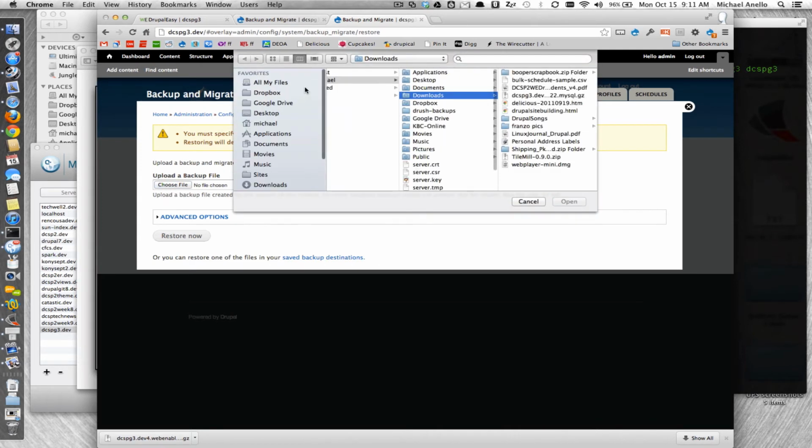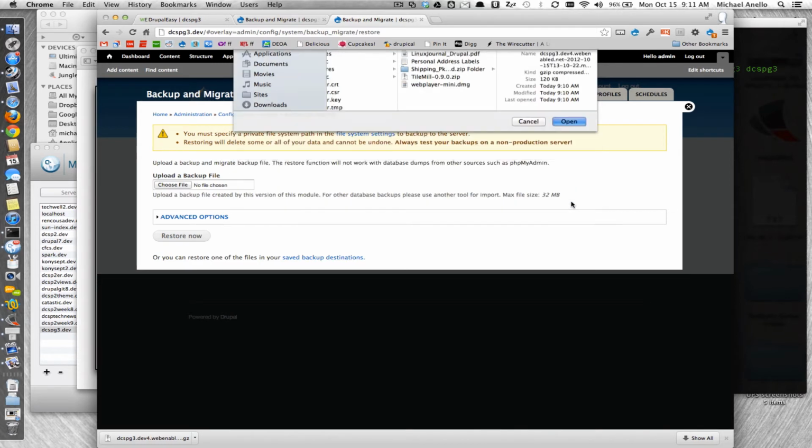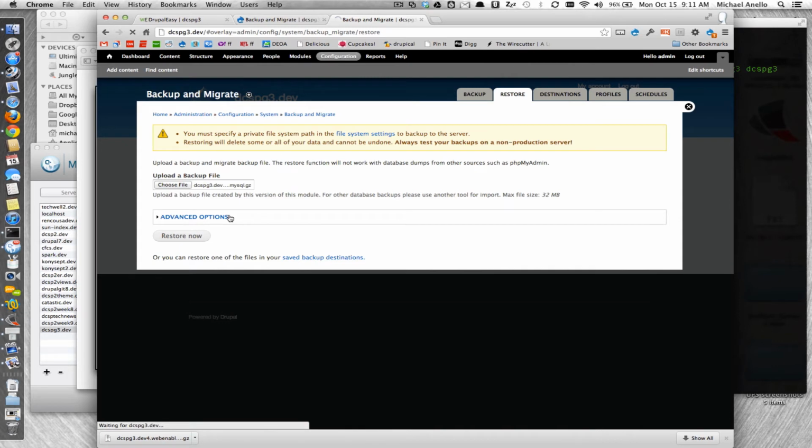So we're going to choose, and it's going to be here in downloads. There it is, DCSP G3. I'm going to hit open. And you have to be really careful with this, because this is literally going to delete the local database and replace it with whatever's in that file we just downloaded.